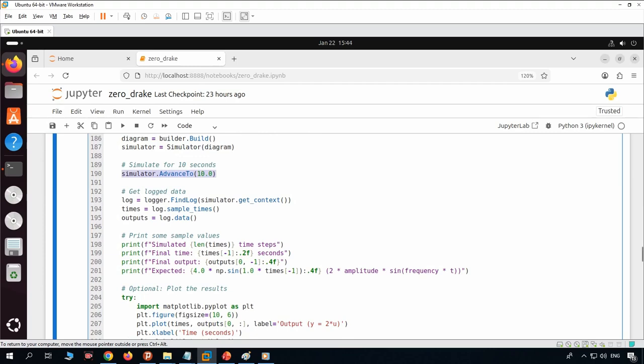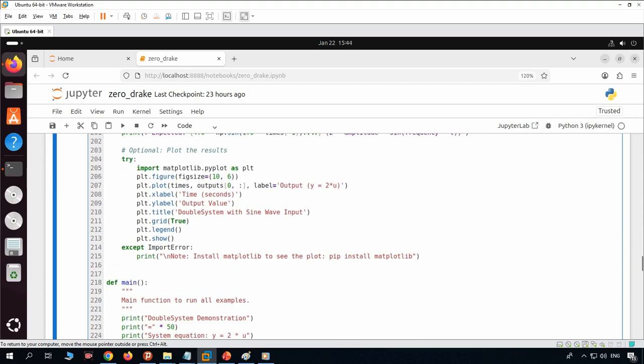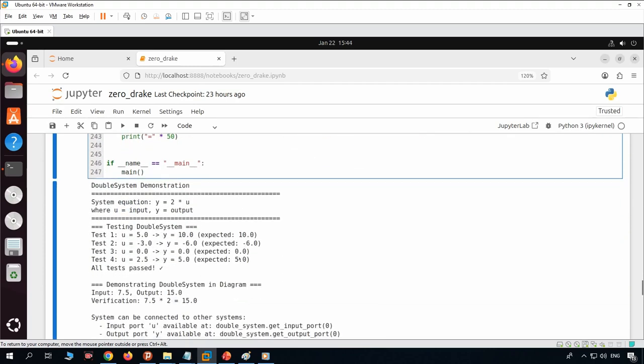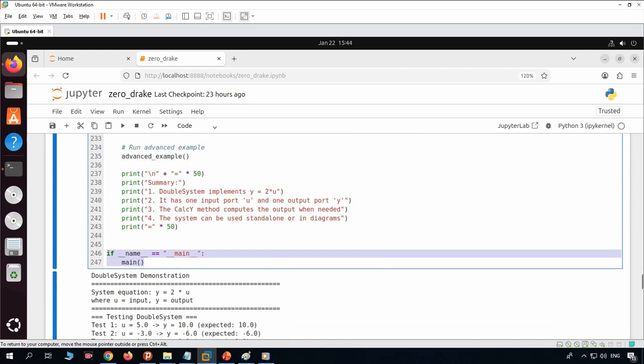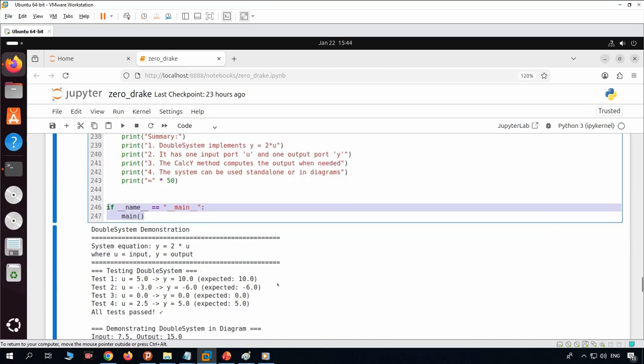Lines 246 to 247. This is the standard Python pattern. When we run this file directly, it calls the main function. Now let's run that code and see what happens. I'll explain every single output that appears on the screen and what it tells us about our system.